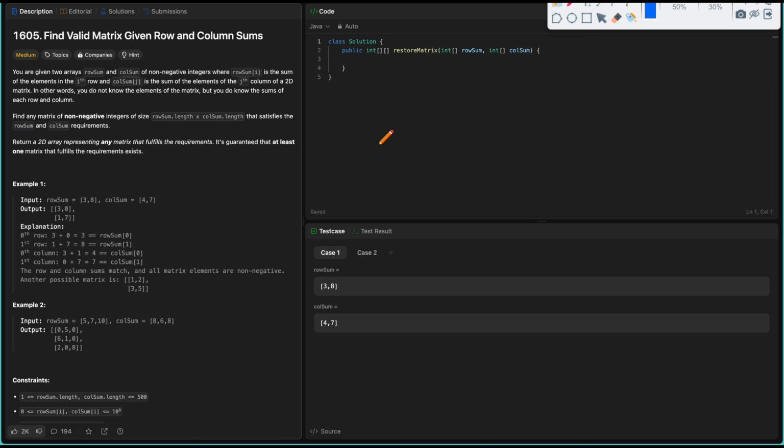So in example 1, we can see that row sum is 3 and 8 and column sum is 4 and 7. So one of the matrices that is given to us is 3, 0, 1, 7. So if we sum the rows, the first row and second row, we get 3 and 8. And if we sum the columns, we get 4 and 7. Now let's look at another example.